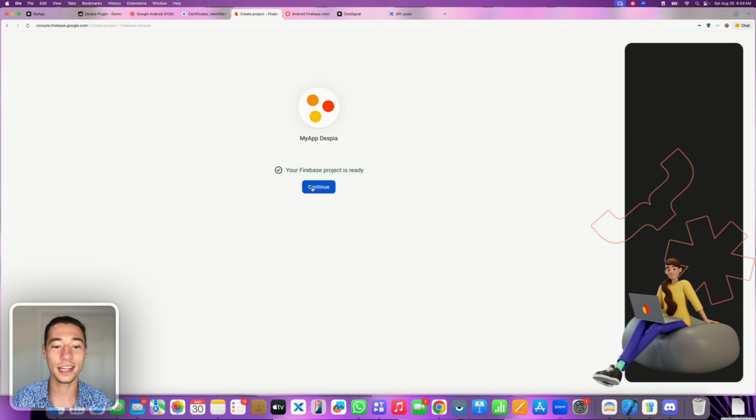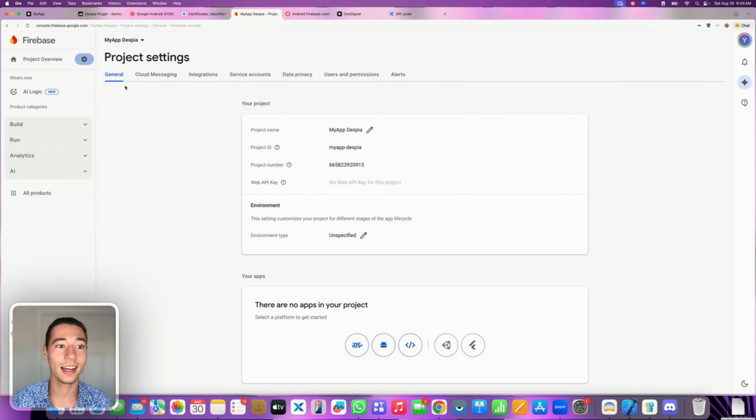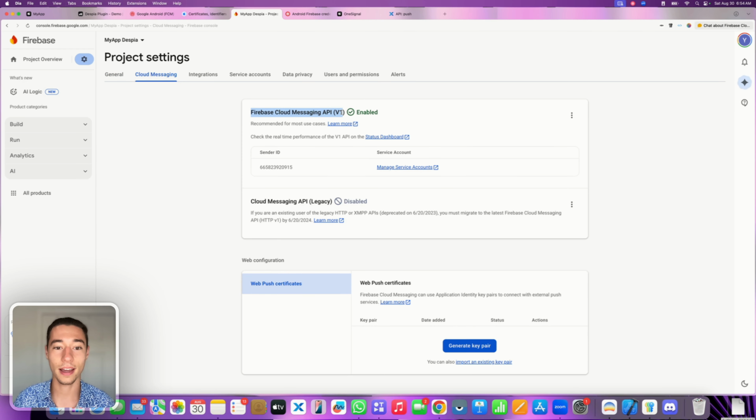Okay, and let's continue. Perfect. So now this will open the project. And now we'll be able to go on the settings here, and we'll be able to go to project settings. And now, as you can see, if we go to cloud messaging inside of here, you will see that Firebase Cloud Messaging API version 1 is enabled. You want to make sure that that is enabled. If you don't see it enabled, just make sure it is enabled. There should be a button to enable it.